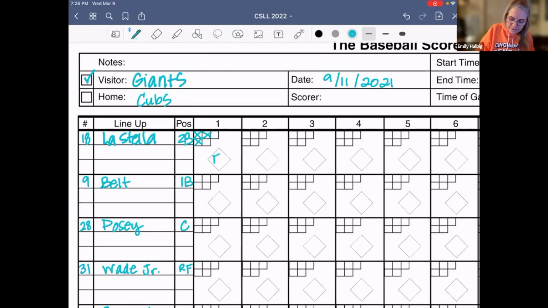So I would write F, and center fielder's number is 8. I usually write it right there in the box. And then if there's an out made, I like to put a 1 with a circle around it so that I know he made the first out. And then the second person, anytime I need to go back and see who made the outs, I have 1, 2, and 3 there. Any questions so far? Am I going too fast?